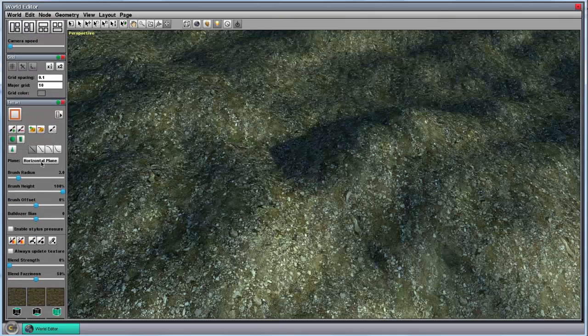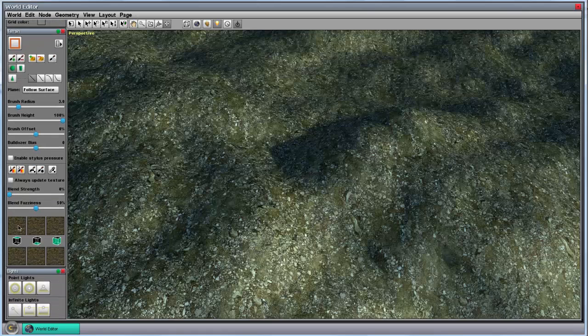Pretty straightforward. This plane setting tells the brush how to interact with the terrain geometry. I'm going to follow the surface. It seems to be the most natural for me. If you have a stylus, you can enable that here. I'm going to start with the primary blend brush, which is the top row. Actually, no, let's do the back, the secondary. And I'll change this to a rock. Doesn't really matter what yours is. I always update the texture as well.